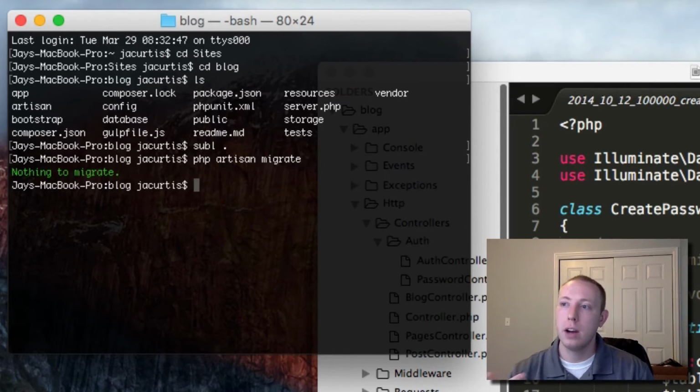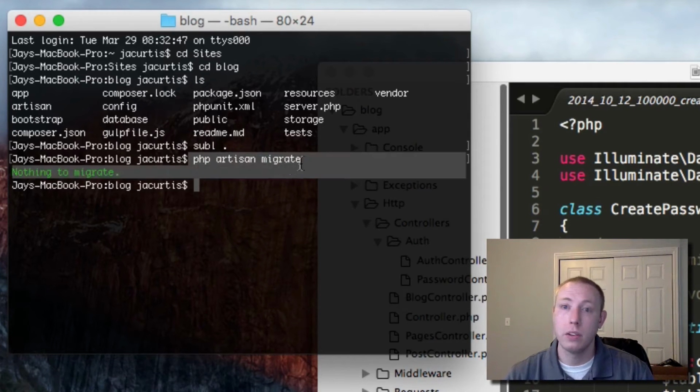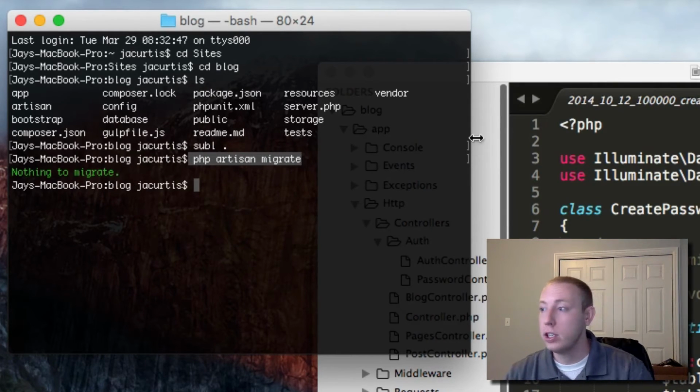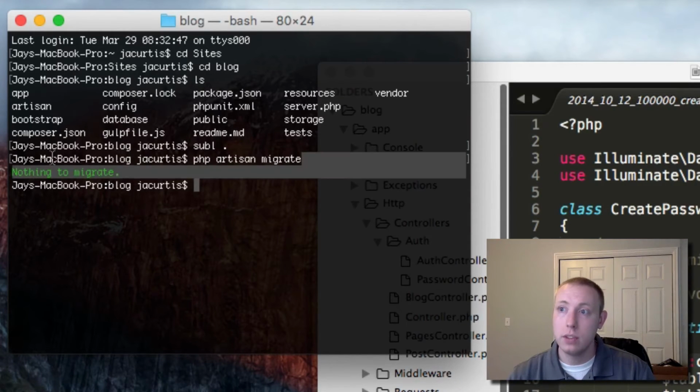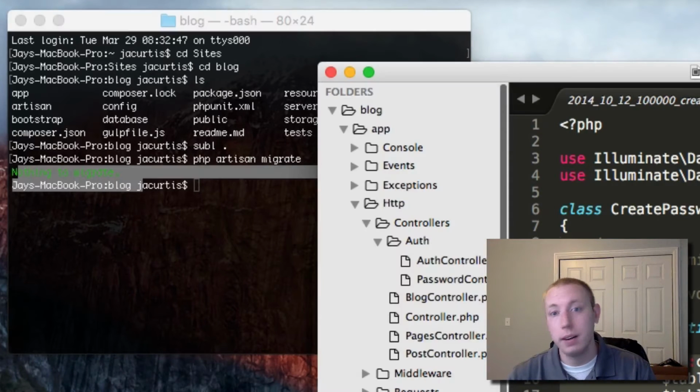Now, if I run PHP artisan migrate, there's nothing to migrate because we've already done it. But again, if you're just booting up a Laravel application for the first time and you've never migrated it, you would want to run PHP artisan migrate. This pushes these migrations that we're looking at right here onto the database to actually create it in the database. If you see nothing to migrate, you're good to go. And if you migrate, then you've migrated and now you're good to go.